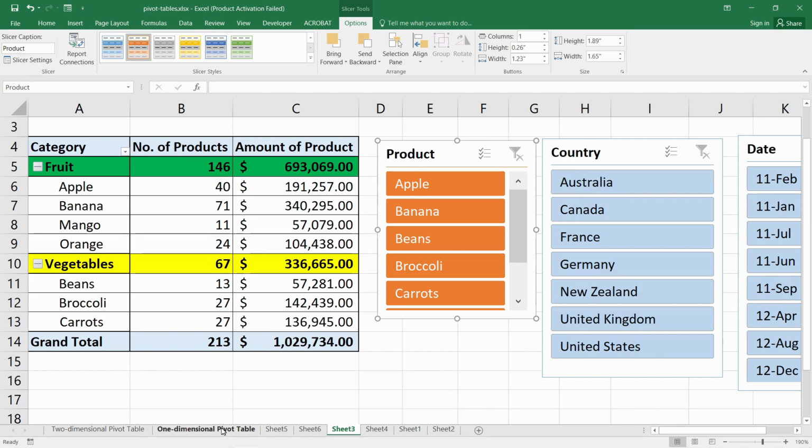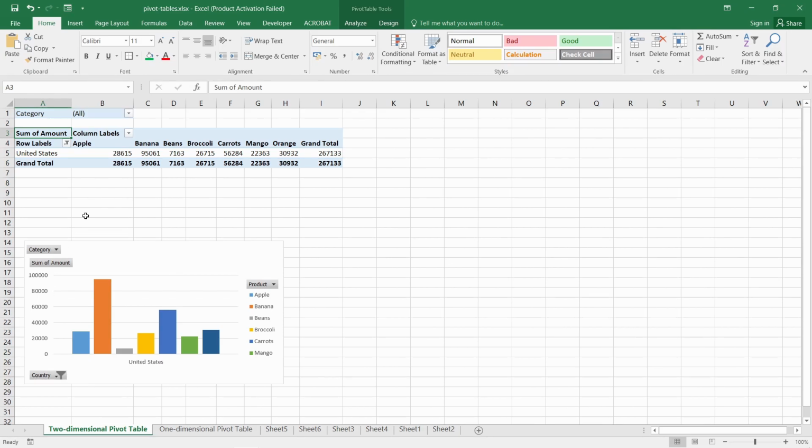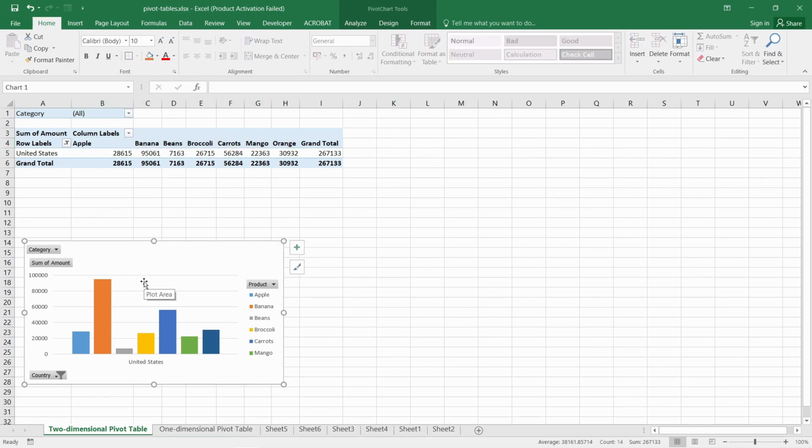Okay. What else? May nakalimutan ba ako? Yan. So, pwedeng row labels, Apple. Ito yung product nandito sa may taas. And then, ito yung pinaka pivot chart.